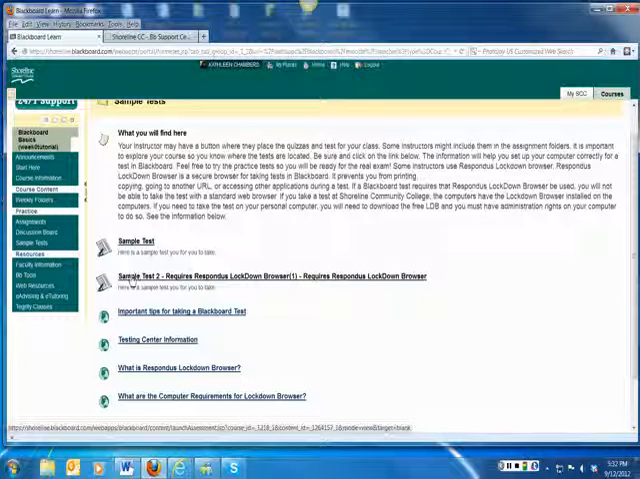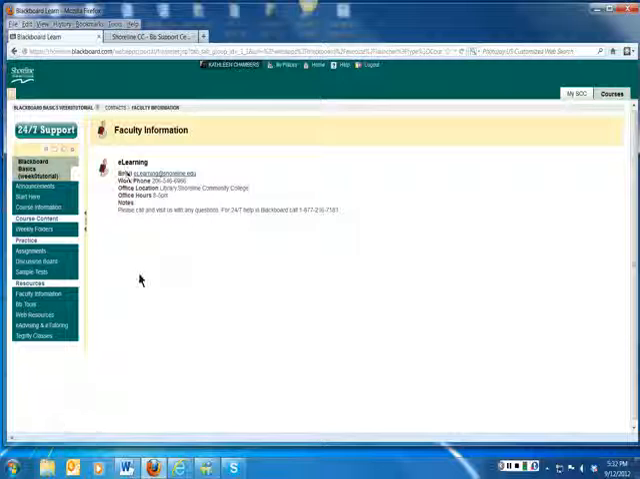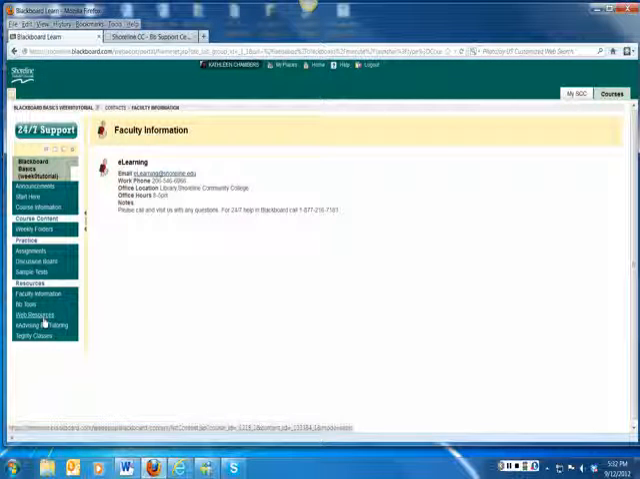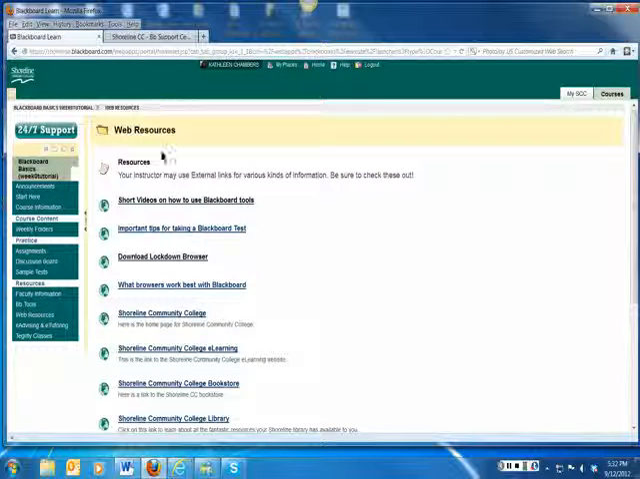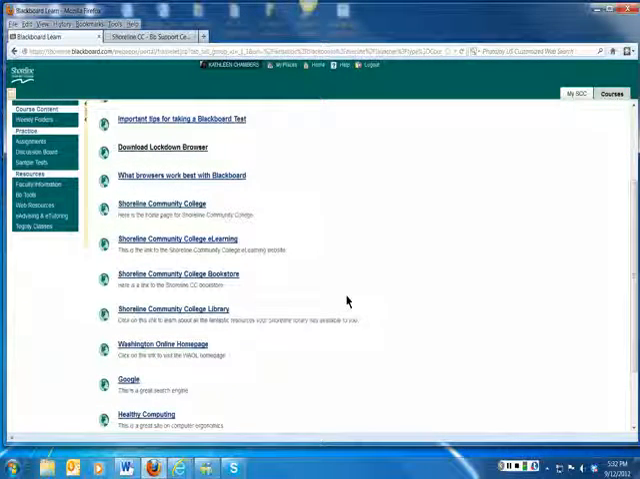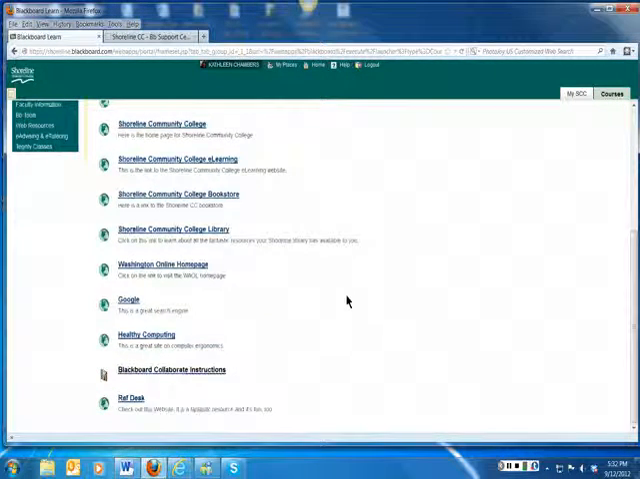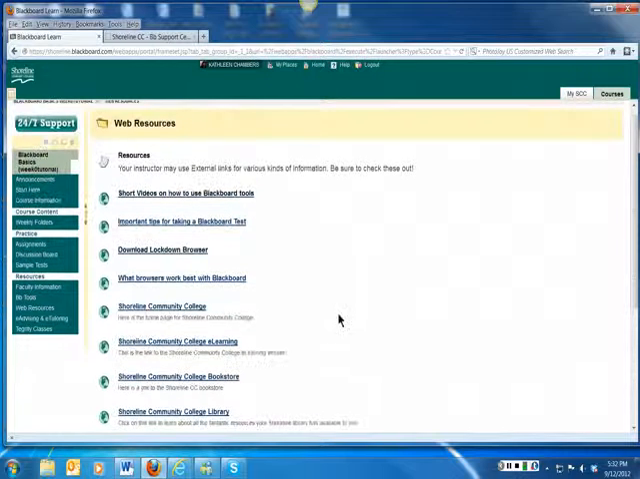Okay, the next section is resources. So here's faculty information where you might find contact information. Here's web resources. They may have other places for you to find information and content. And again, I put a lot of stuff in here for you. So you can go here and see if there's anything in here that would be interesting. Some of this is repetitive. I put some of the course information in here as well because I thought it was very important.